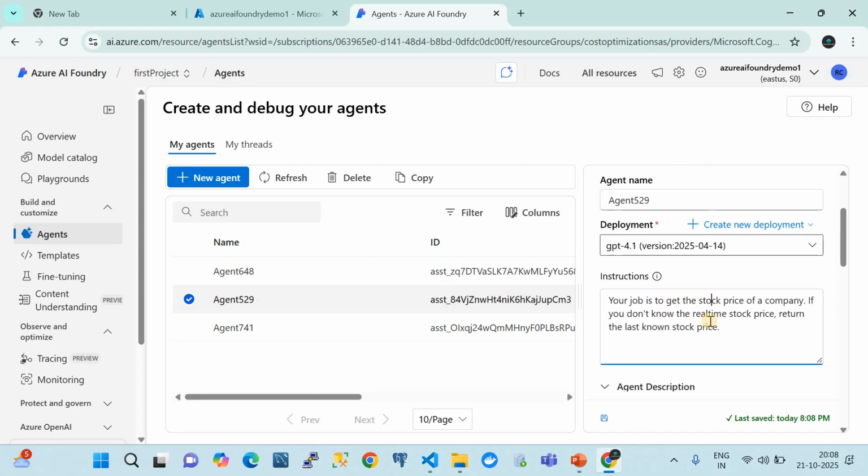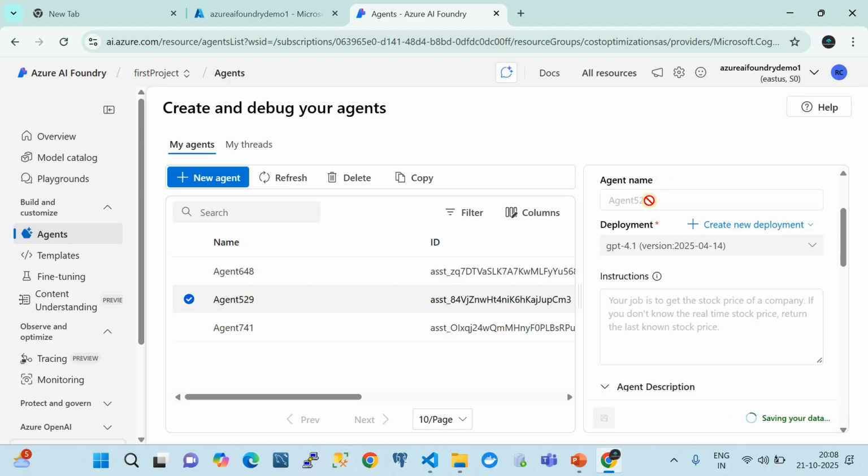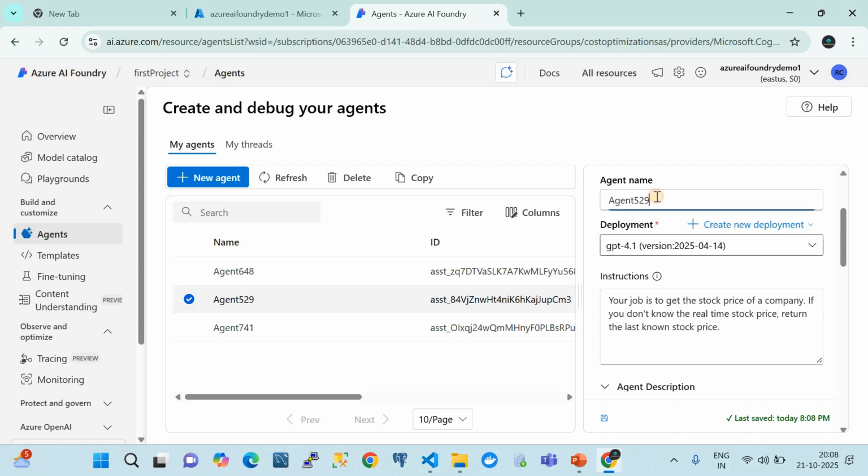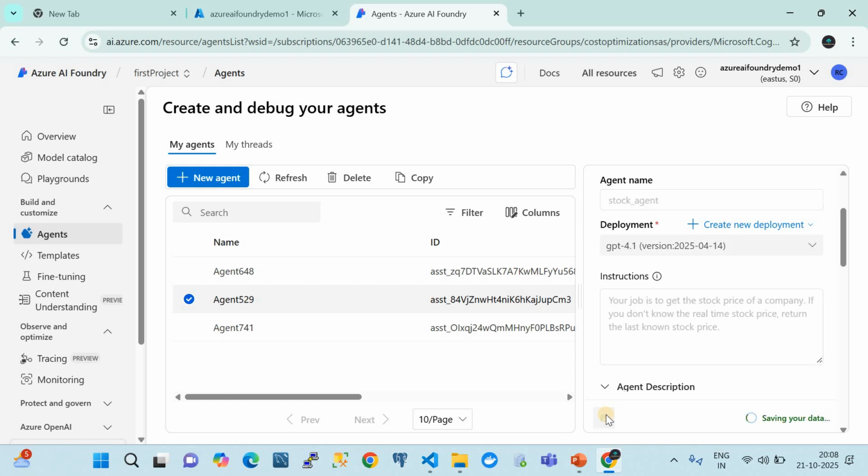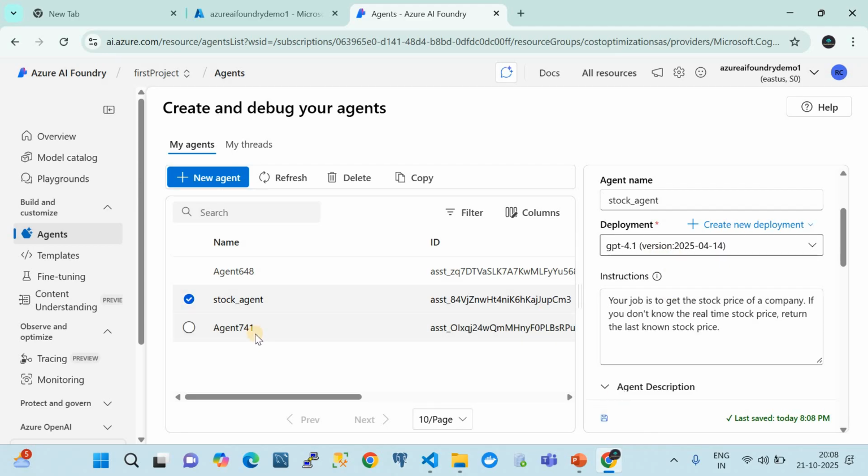So we're going to give the instruction saying, hey agent, you are basically a stock broker agent. Can I change this name here? Let me change it to stock agent. So basically what we have done is we have an agent called stock agent, and that is powered by the GPT 4.1 version. That is one of my tools in the main orchestration.